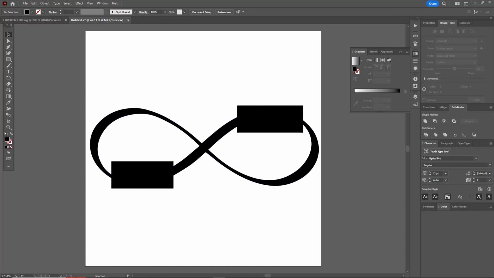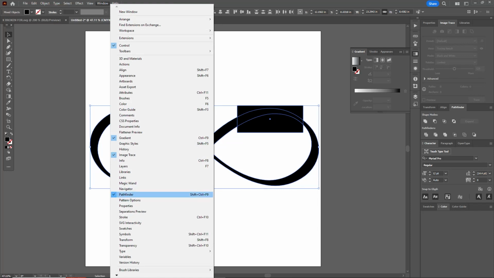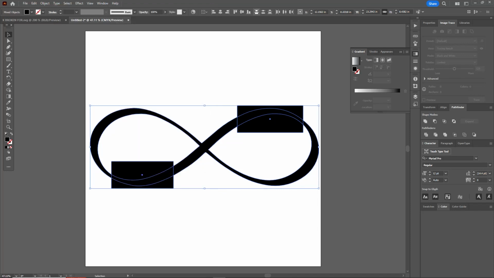All right, now I have three different items here. I have the infinity symbol and I have the two rectangles. What I want to do is cut the rectangles out of the infinity symbol, and that will leave me two gaps. So I'm going to use my selection tool and drag a box around all three items, and then I'm going to go to Pathfinder. Pathfinder's over here. If you don't see it on your screen, you can go to Window and then down to Pathfinder. Okay, so in Pathfinder I'm gonna use this one that says trim, and I'm gonna trim that.